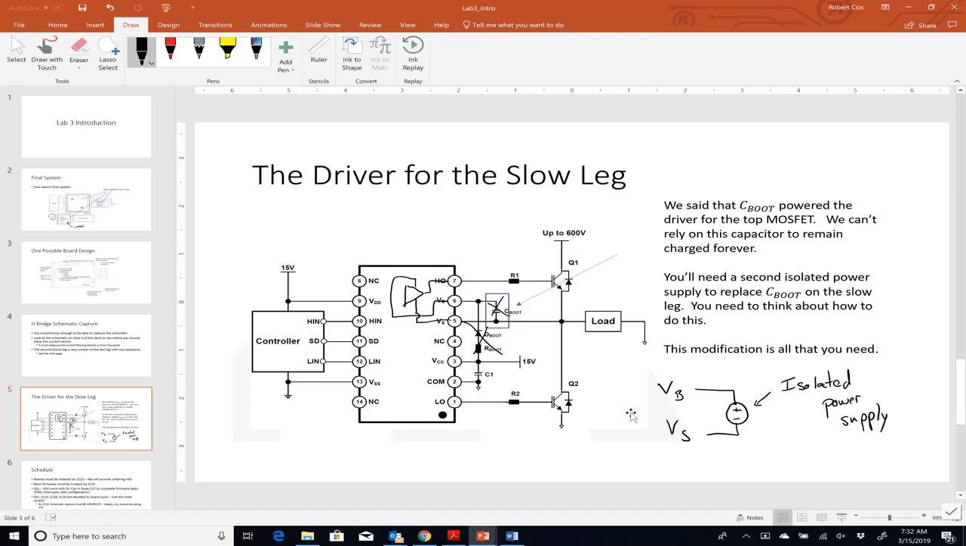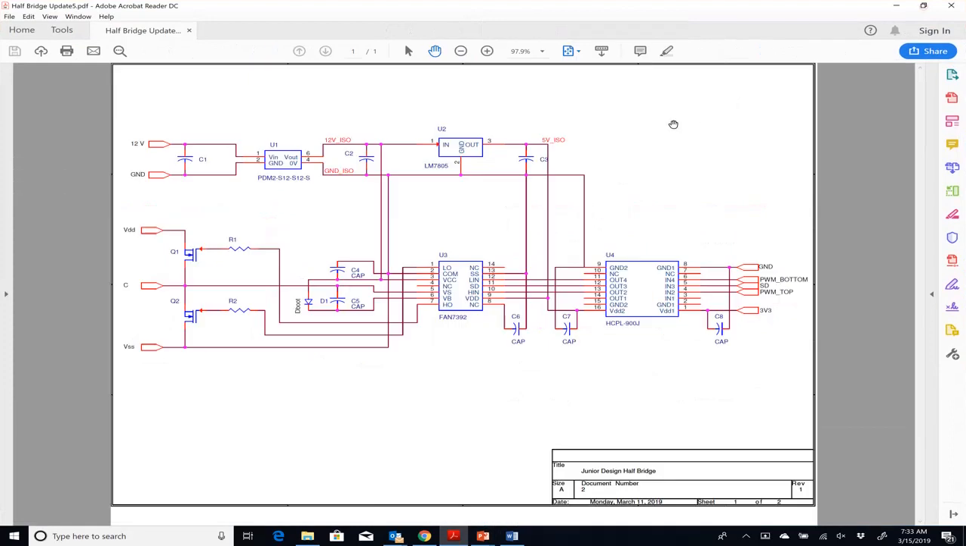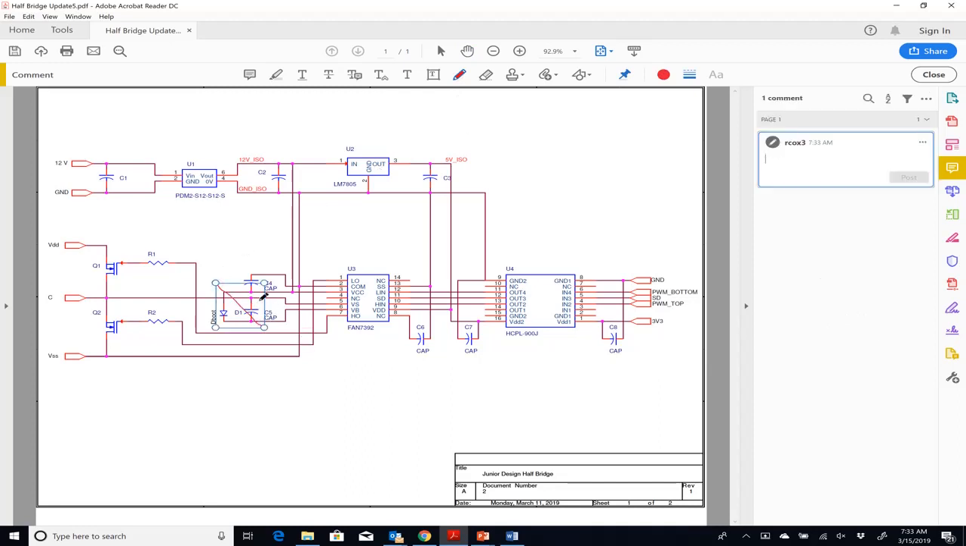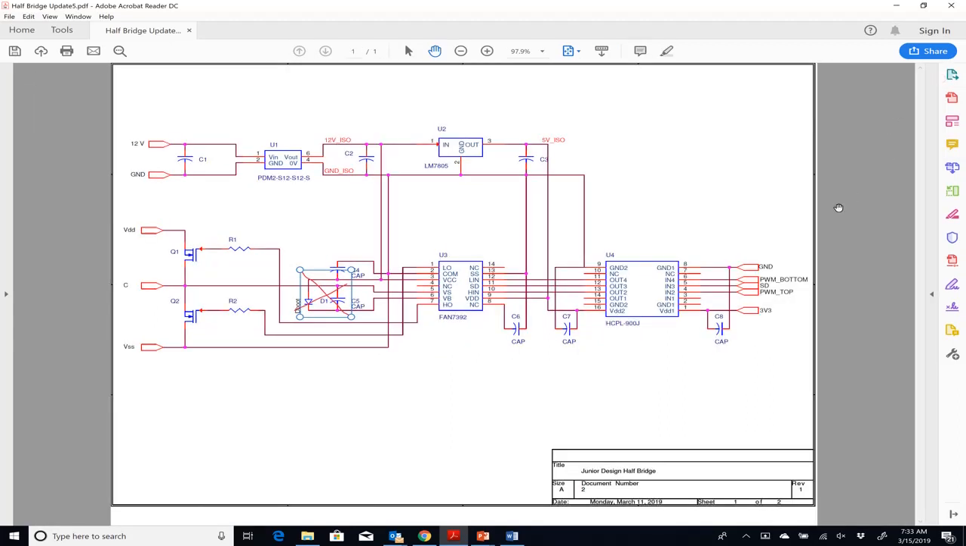Now, you already have an isolated power supply. This isolated power supply is perfectly fine for the half bridge that operates fast. It is also fine for powering up everything in the slow leg circuit, with one exception. I don't want this stuff. I want to get rid of that stuff. What I'm going to do is between pin 6 and pin 5, I'm going to connect a second isolated power supply. So what I need is a second isolated power supply.